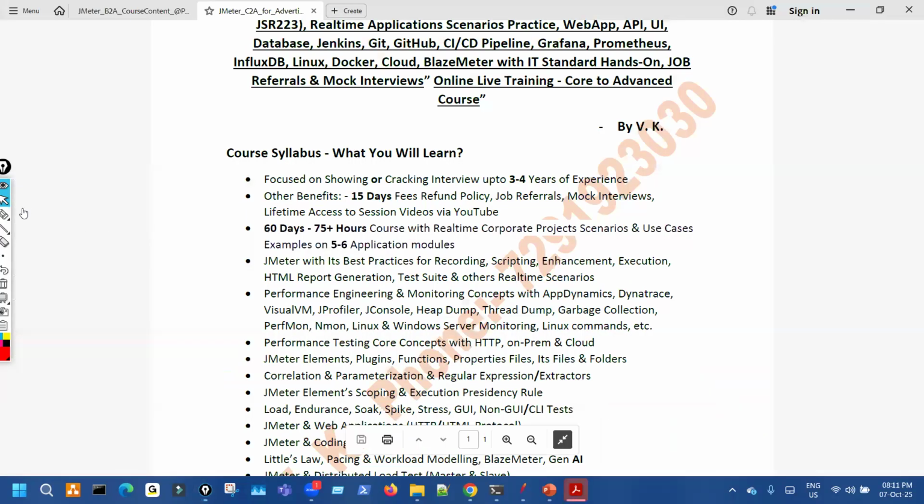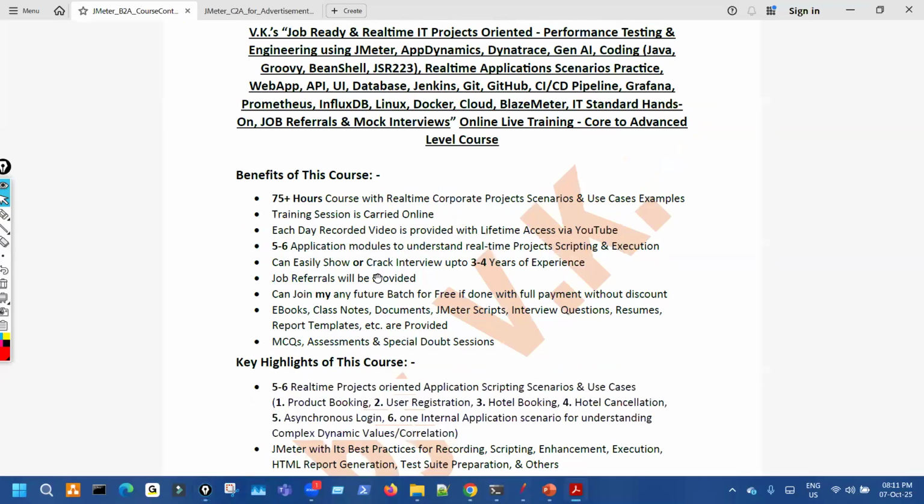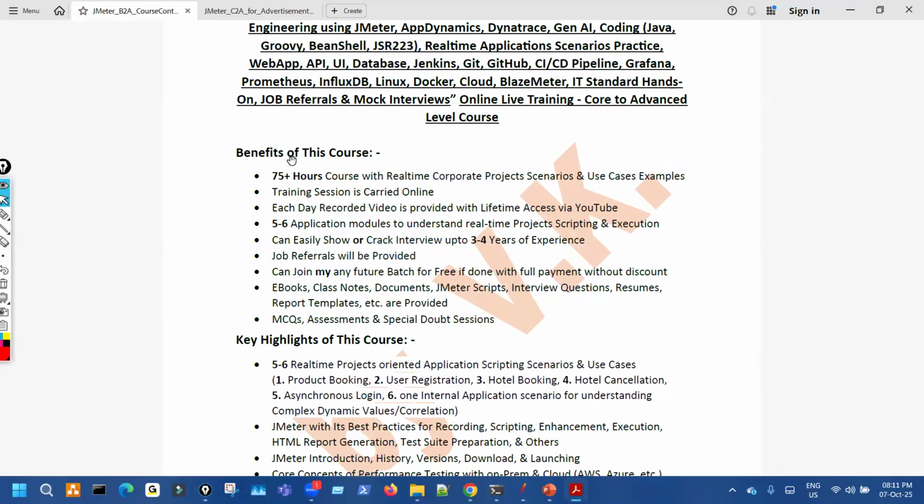Yesterday I also said that you can easily create up to 3 to 4 years of experience, or in some cases 5 years, if you invest a little more time in learning. Then there are other benefits. It will be a 60-day, 25-hour session. Minimum 60 days it will go, so 3 months.